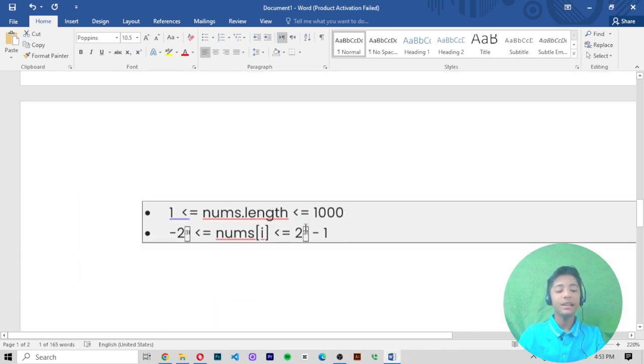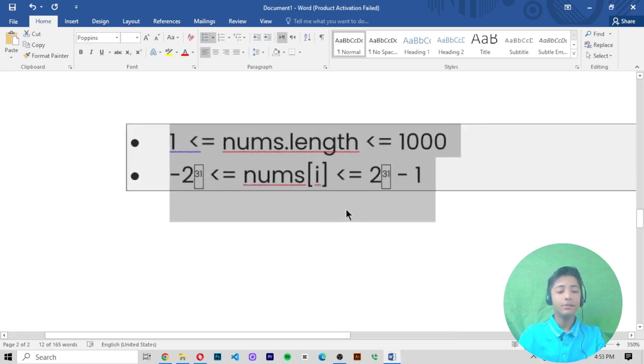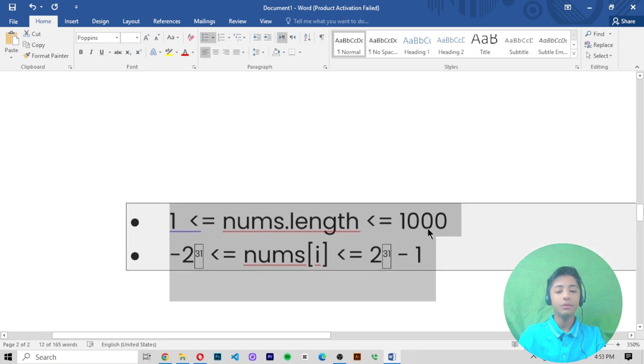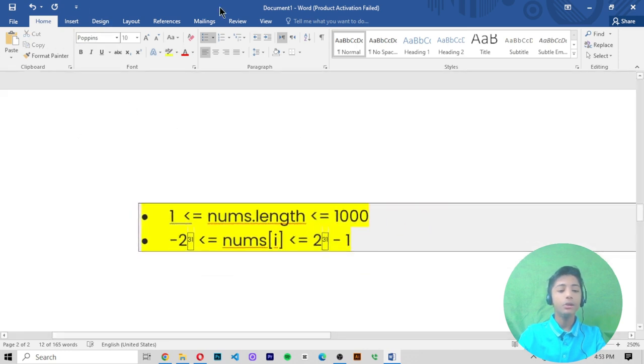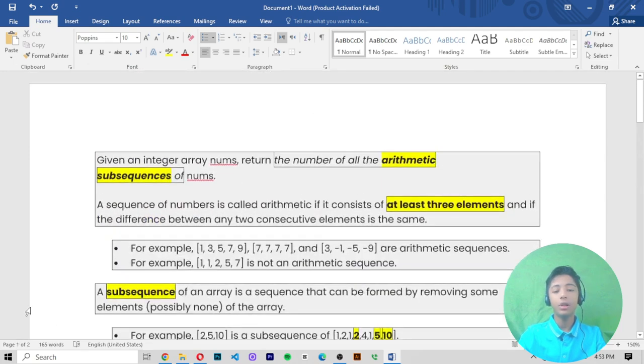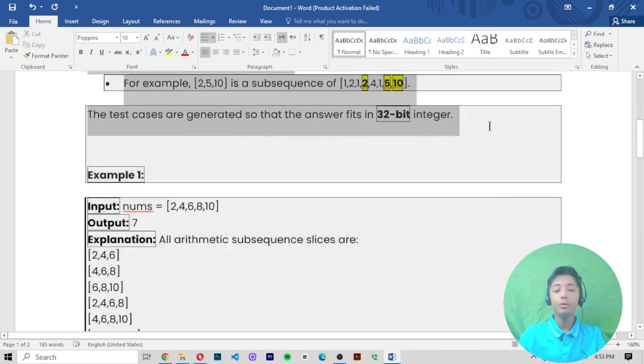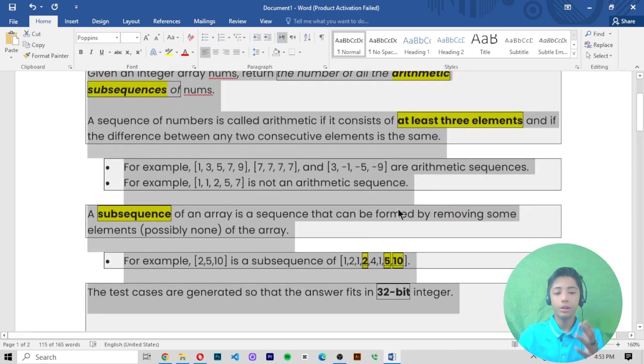And these are the constraints we have to use to solve this question, like 1 less than or equal to nums.length less than or equal to 1000. You can also read it. Anyways, I have understood the question carefully, and I hope you have also understood it. So now let's start to solve this.